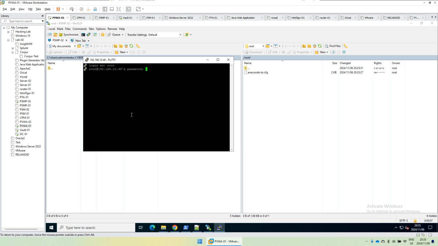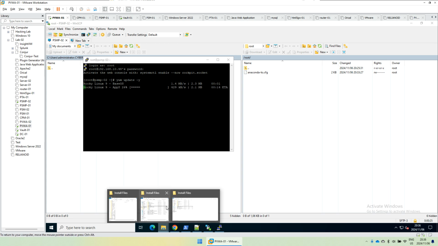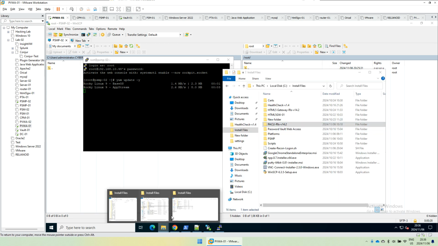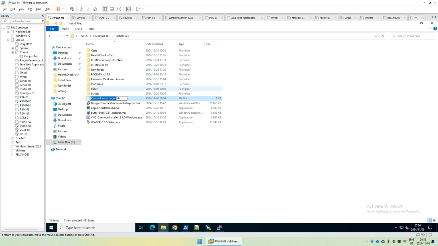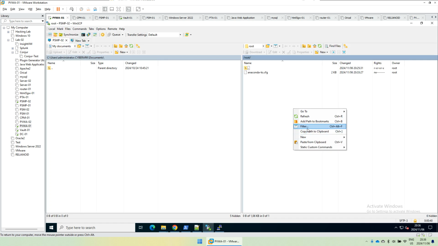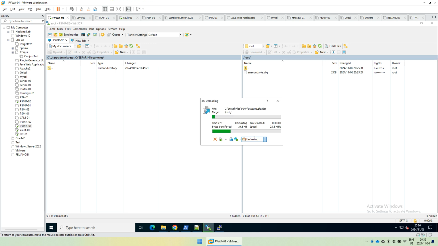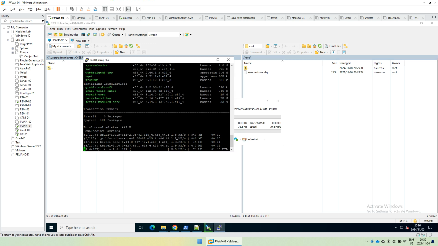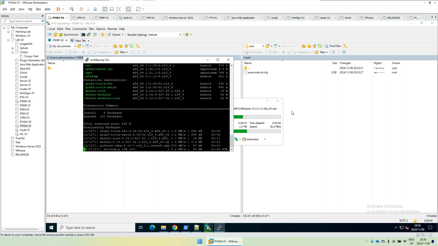Okay. Root password. There we go. Okay. Update on this one. Get that to run. While that's going, let's copy our files that we need. We'll copy that. Right, we're going to copy that. Paste there. Okay, that's updating there.